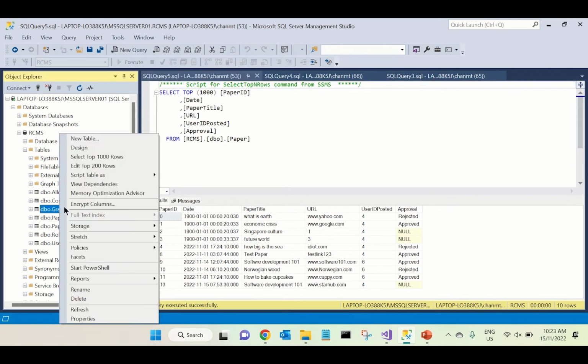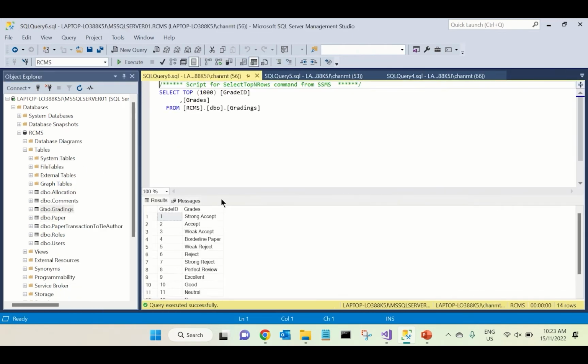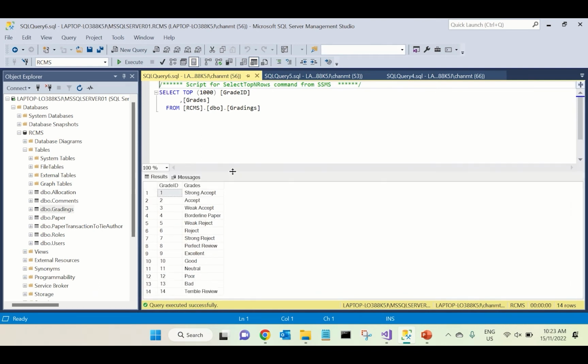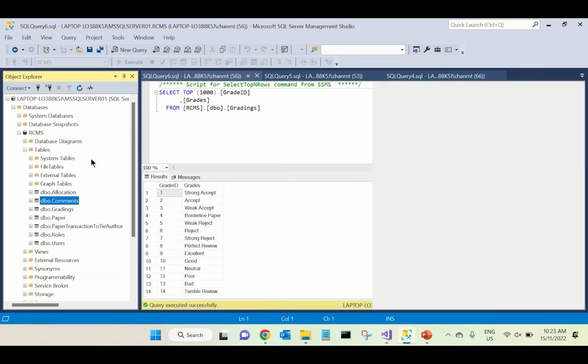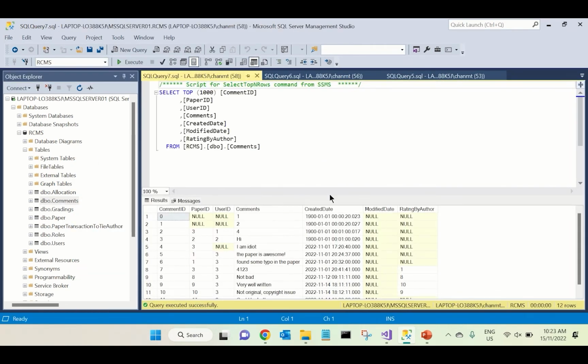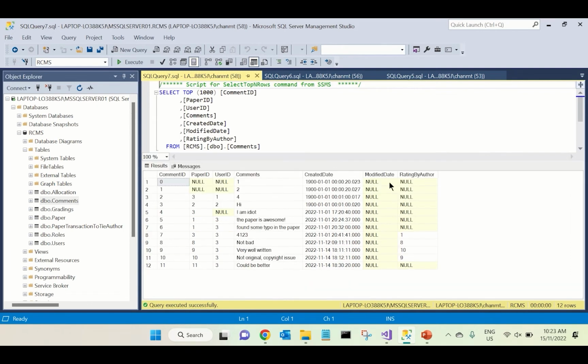As for our grading scheme, we have different grade IDs. For authors, it is from 8 onwards, 8 to 14. So just now I gave a code, which is the ID of 10. You can see in our comment table that it was successfully stored in the rate by author column, which is here. ID 10, it was saved as ID 10.